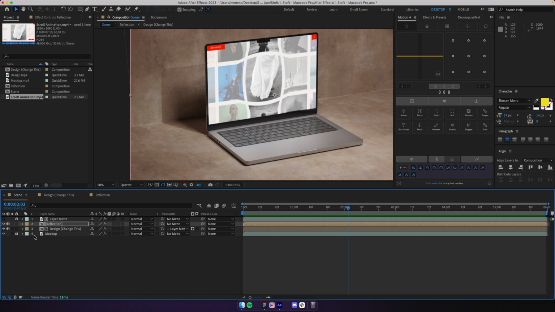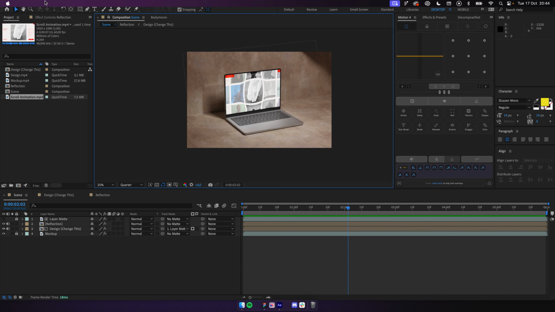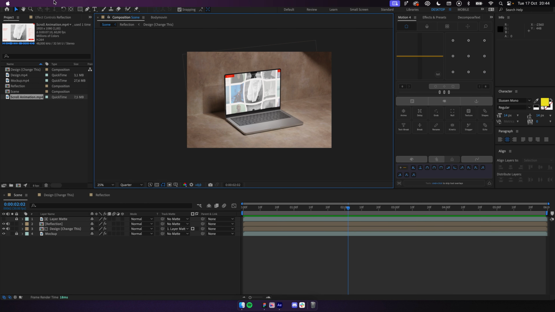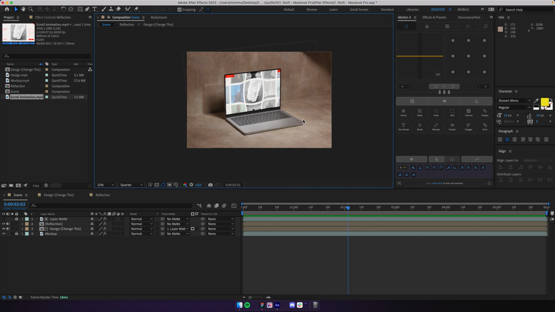Now I want to export my design. It doesn't really matter that I have it as quarter here. It's only for the workflow. It will have full quality when I export it. So to export it, I'm going to use Adobe Media Encoder. So let's go to File here in After Effects and go to Export, Add to Media Encoder Queue.